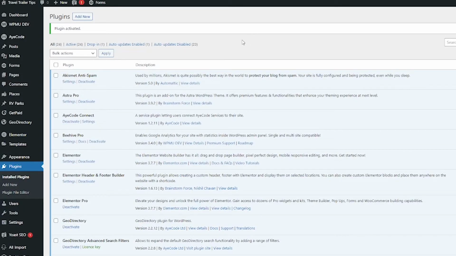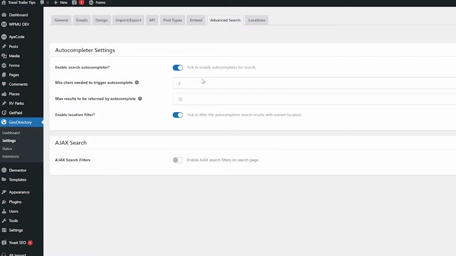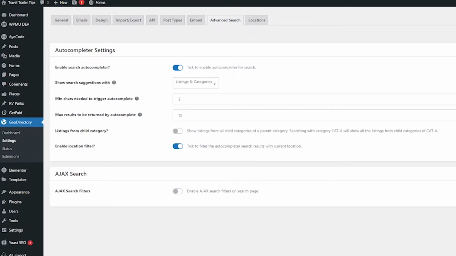Okay, so now that that's activated, the first thing we're gonna do is turn on the autocompleter. So hover over Geodirectory again, and then go to settings, click advanced search. And this stuff is actually already turned on. So you can click the show advanced button for more options. This is all really self-explanatory.